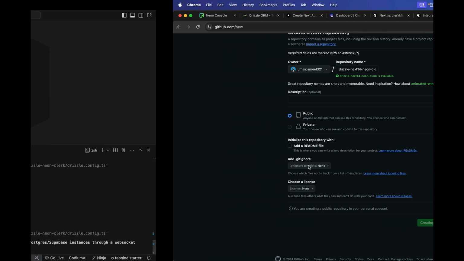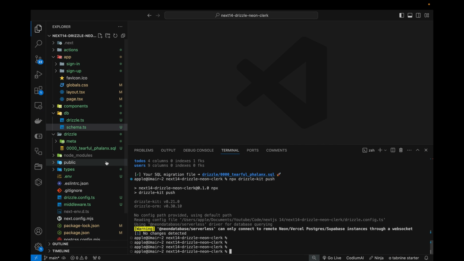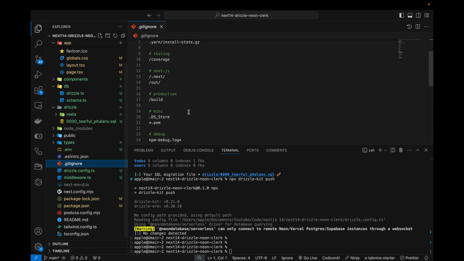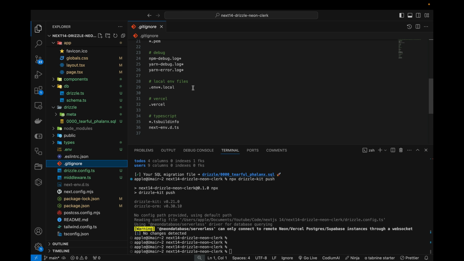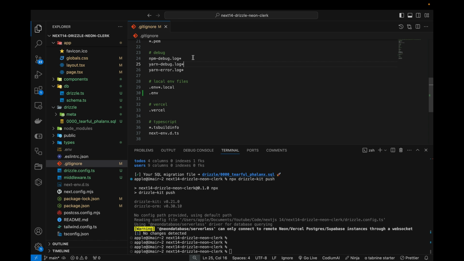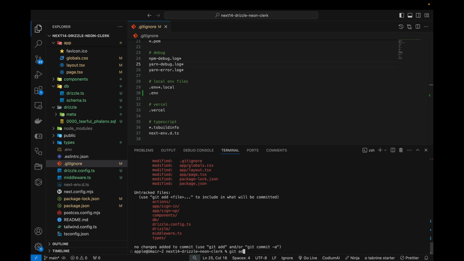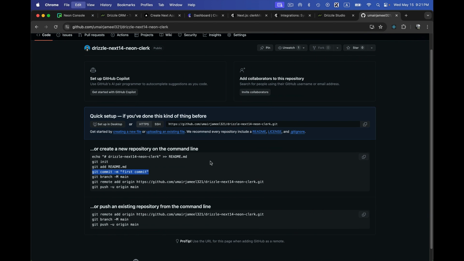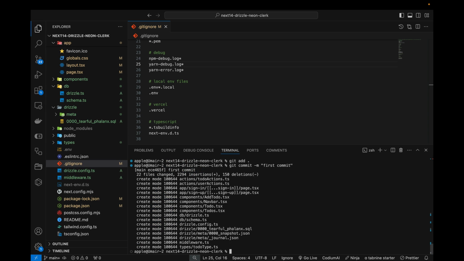Create repository. Let's come over here. Make sure you have this .env file added in your gitignore as well, for security reasons. It should not be pushed to the GitHub repo. We will be manually adding all of these details in our Vercel for it to work. So now git status, git add, and let's try to commit all of these changes.